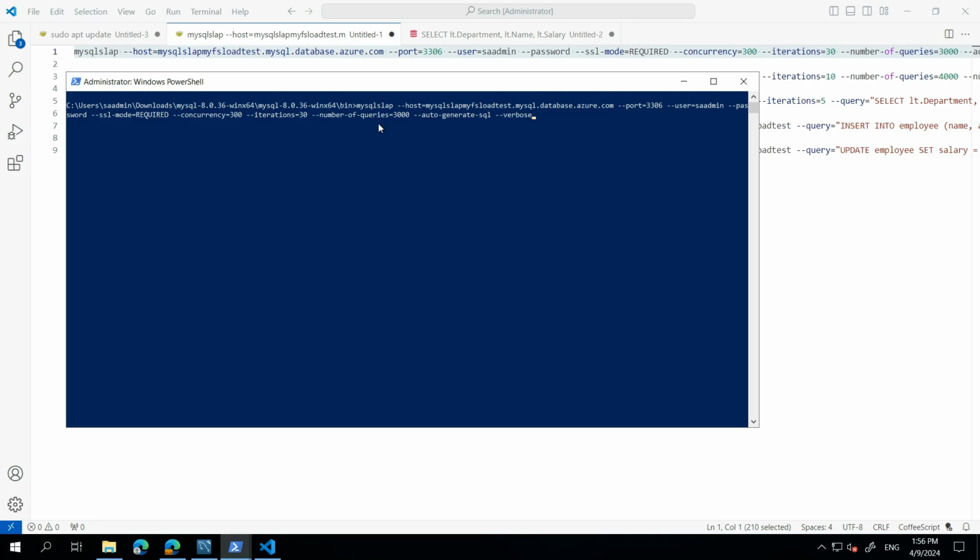So what I am doing over here is I'm calling MySQLslap utility. I'm providing the hostname of my MySQL Flexi instance, the port number, username. I'm providing hyphen hyphen password, which will prompt me for a password. I'm ensuring a SSL communication. Now, this is interesting. Concurrency.